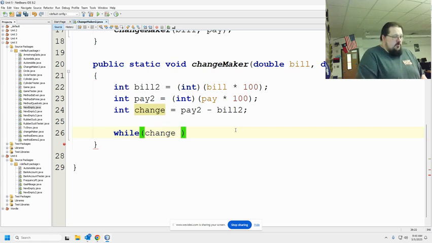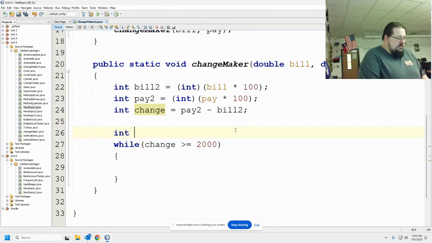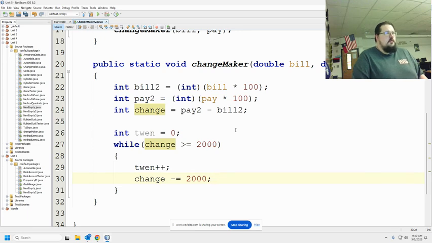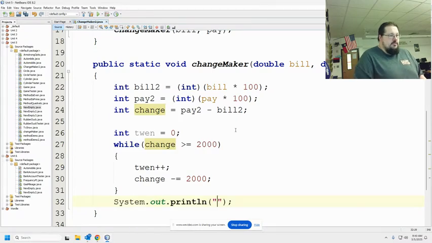ints. So while change is greater than or equal to 2,000, because remember that's my $20 now. Okay, I need a variable int twin. Just keep them in 4 letters, so that's easy to see. So 0. Twin goes up, and change minus equal 2,000. Okay, and yep, that's good. And now I can just print that out.